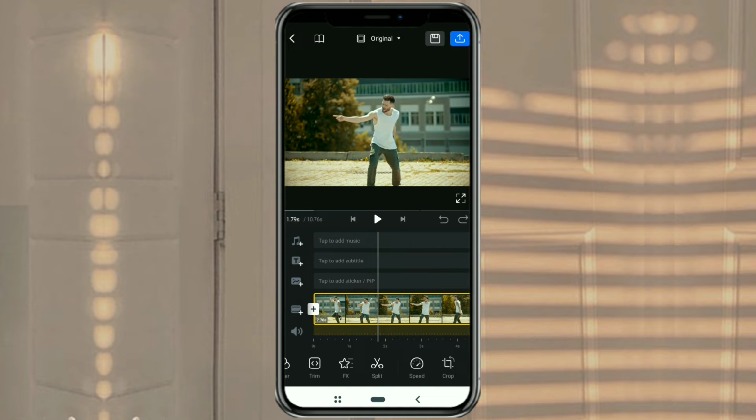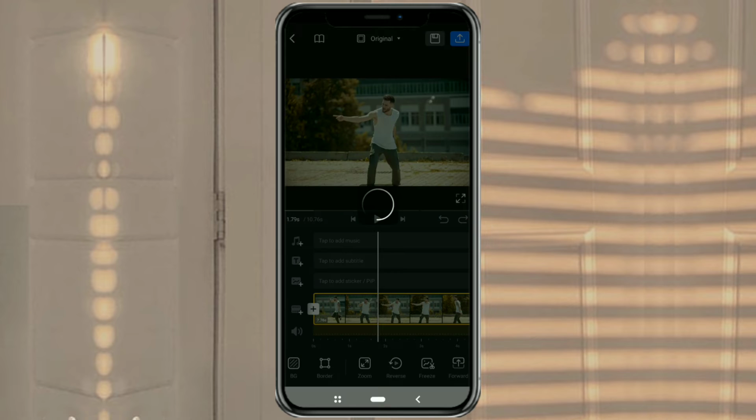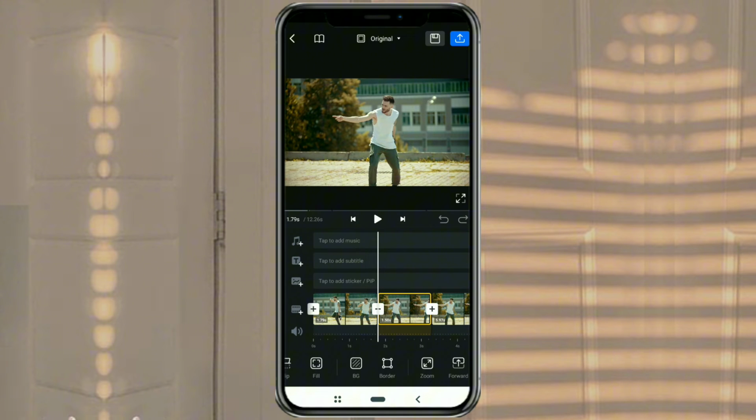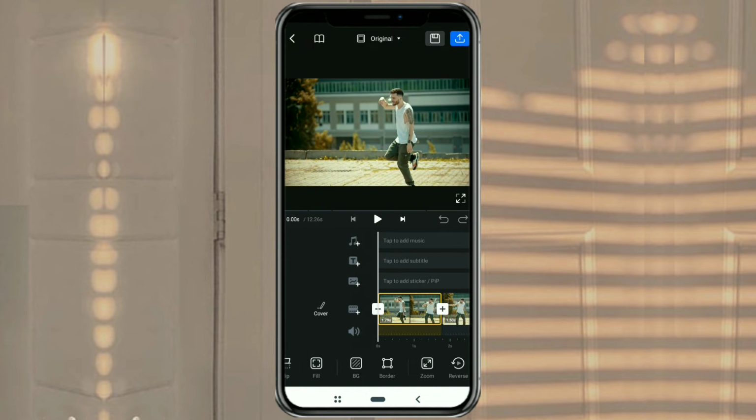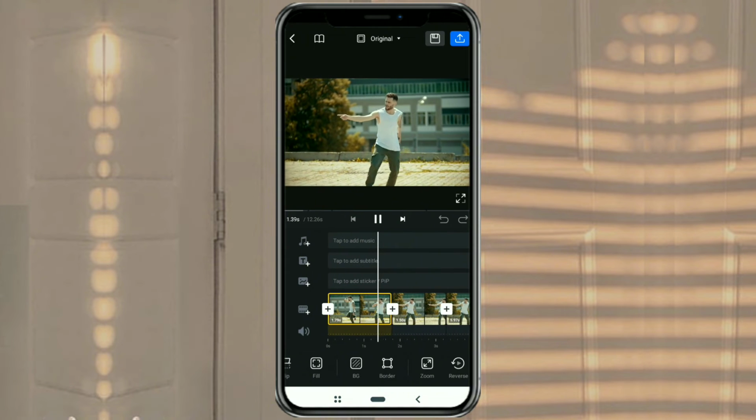Touch your video clip like this. Then find and use the freeze menu. And yup, in an instant, your video has been successfully frozen.